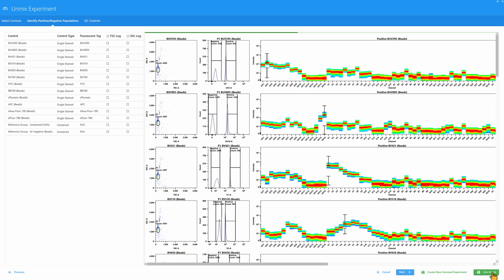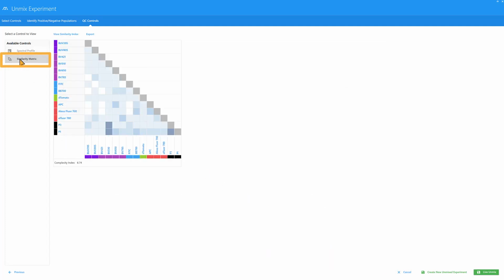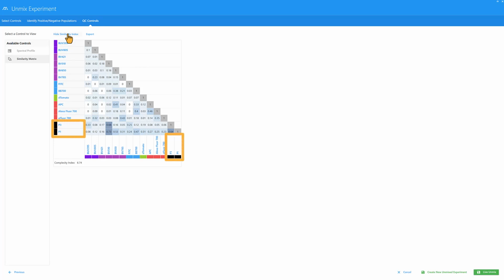In this example, the experiment was previously unmixed, so the reference control gates are already in appropriate positions. Proceed to the QC Controls tab to review the similarity matrix and complexity index. This will compare the new AF signatures to the other fluorochromes in the assay. Click Live Unmix or create a new unmixed experiment to calculate unmixing.